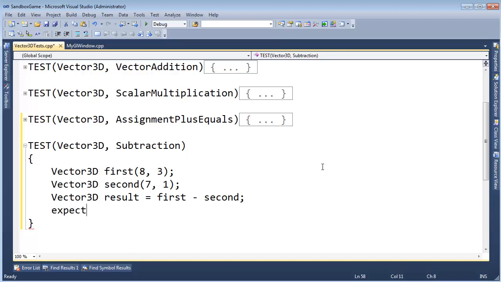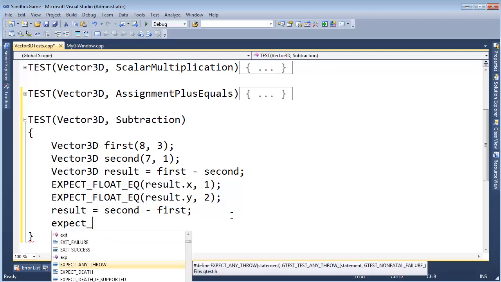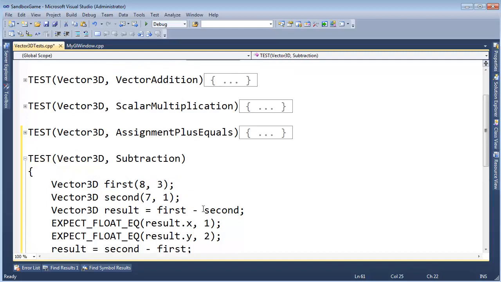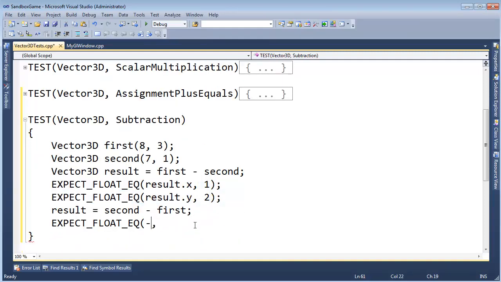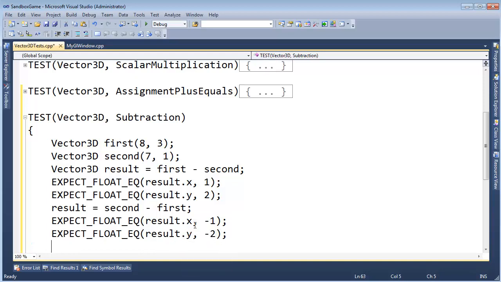And then we should expect float equal, let's see, result dot x would be 8 minus 7. That should give us a 1. And then expect float equal again, result dot y, 3 minus 1 should be a 2. And then let's go the other way. Result gets second minus first, and then expect float equal. 7 minus 8 will just be a negative 1. I guess it'll just be the negative of these. So result dot x should be equal to a negative 1, and then expect float equal result dot y will be a negative 2. Okay, and that should be good.